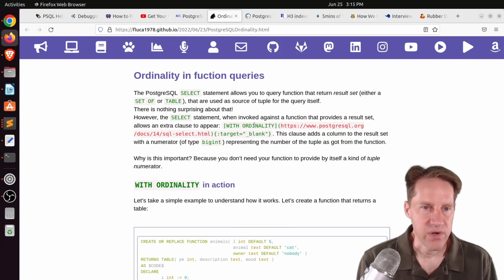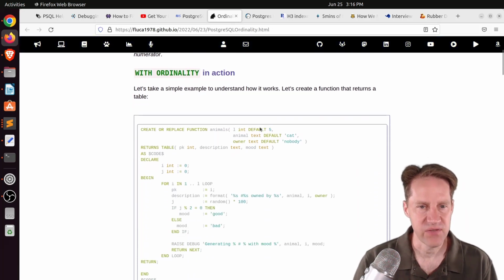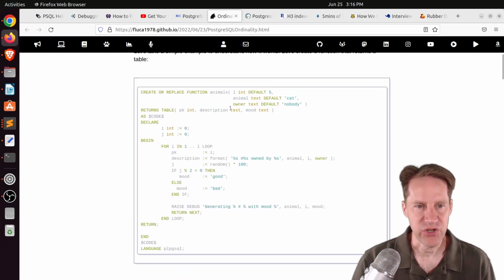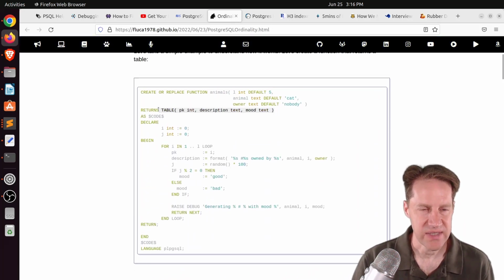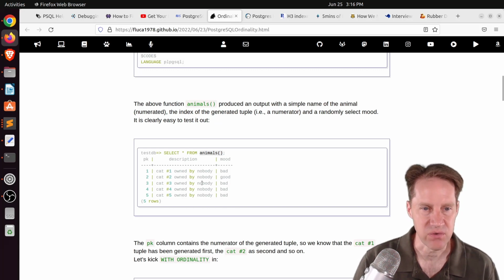Next piece of content, ordinality in function queries. This is from fluca1978.github.io, and he's talking about the clause with ordinality. So when you develop a function and it returns a table, in this case he's returning a 3-column table from this function that he developed, and when you actually call that function, so select all from the function that he created, it outputs this data that is a table with 3 columns.